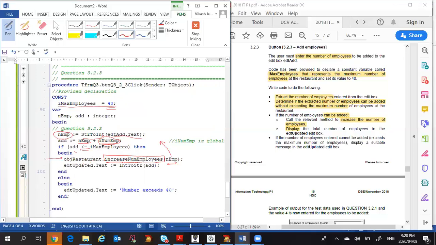And here, a procedure to perform the task is called by its name. And because this is in a different unit, we're calling it through our object, obj restaurant, that is linked to that particular unit. And thereafter, the value that was added is also displayed in this edit box.